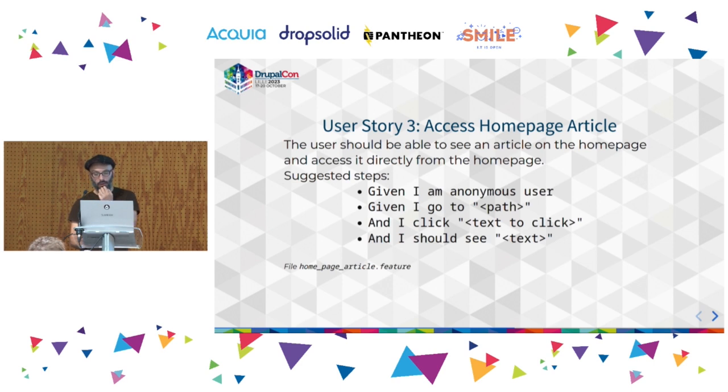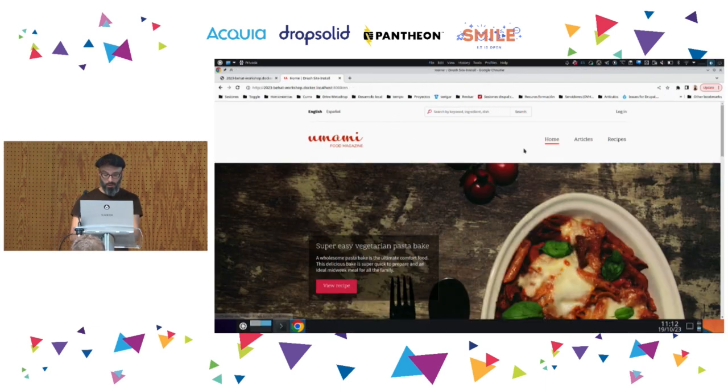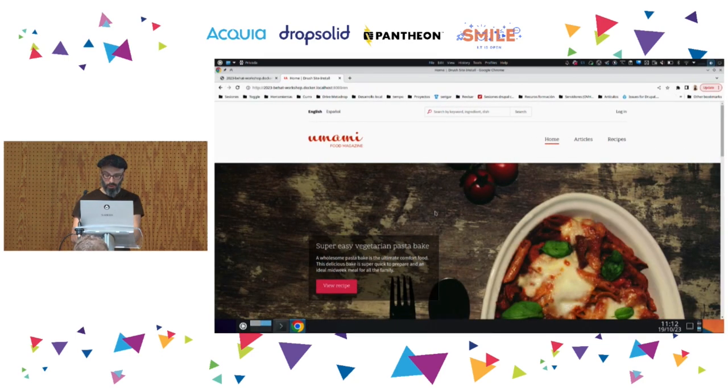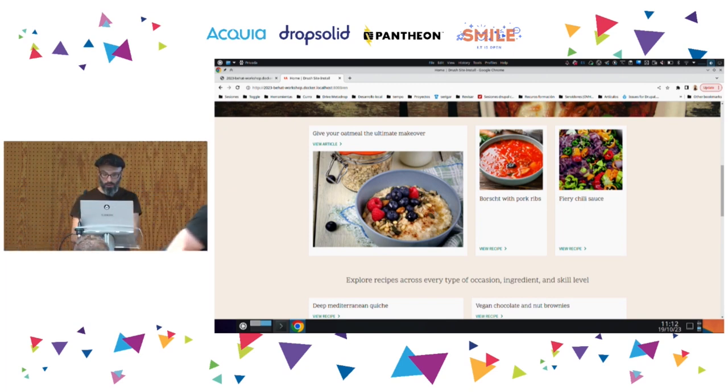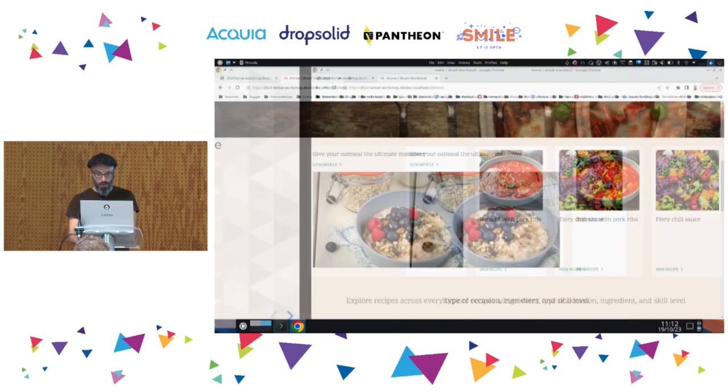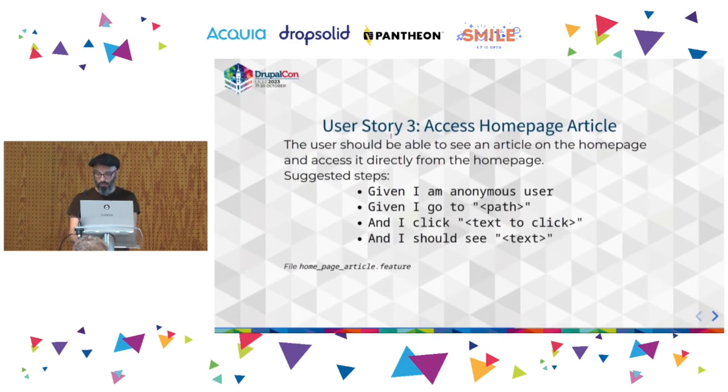The third user story is to access a homepage article. The user should be able to see an article on the homepage and access it directly from the homepage. So this means going to the homepage and seeing an article there. We see that there are articles here, so we can test that the user can see this. The steps are more or less the same. I'm the anonymous user, I go to a path, I click on something, and then I should see some text.